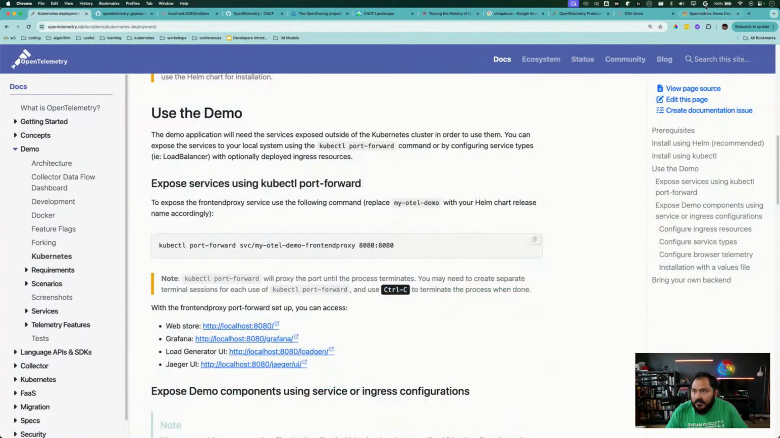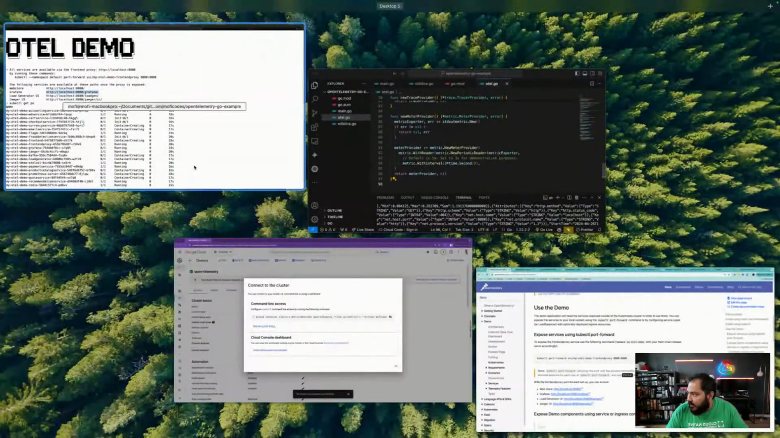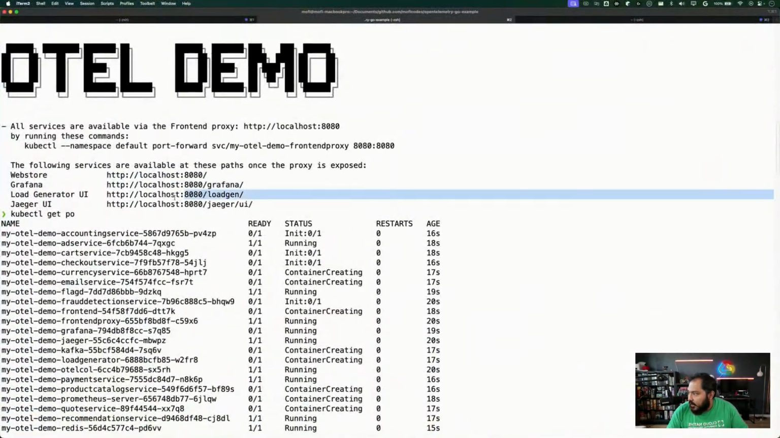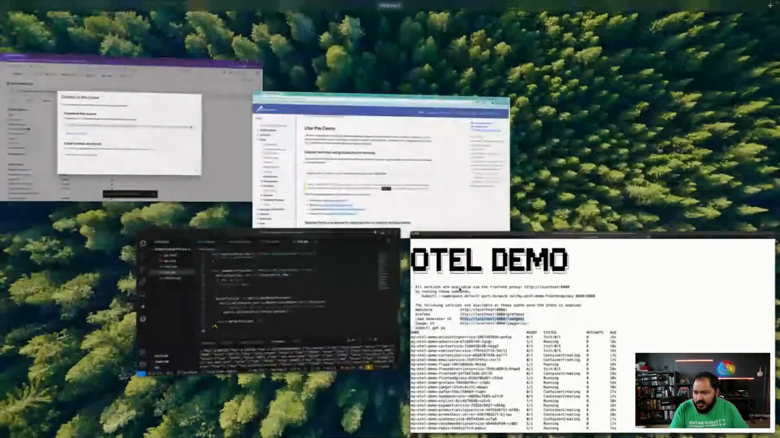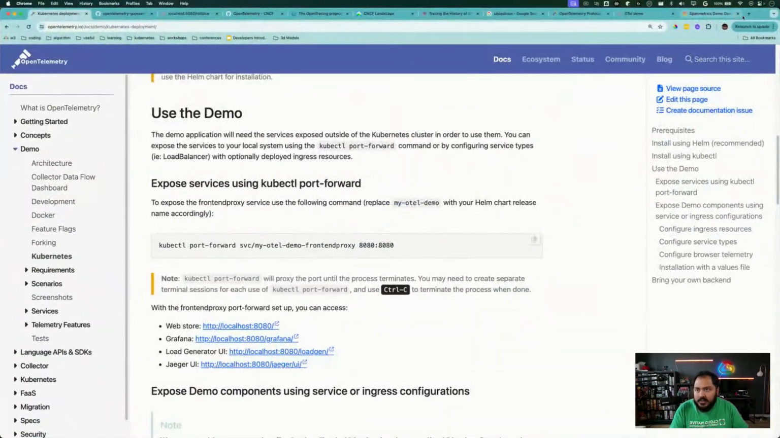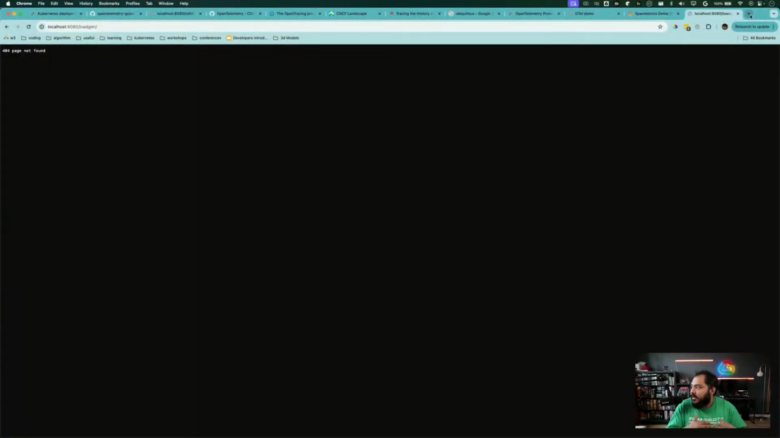All right, we looked at the Grafana dashboard. The other two things we can also take a look at are, one, load gen. We can generate a bunch of load very quickly, I think. So this is using Locust, I think. Locust is like a Python application. The load gen is not available.